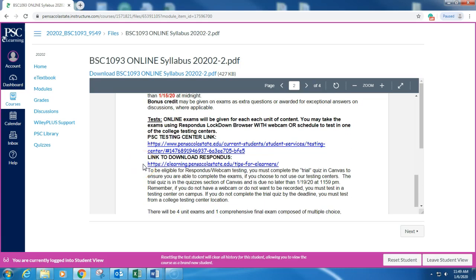Testing, as I mentioned, will be given online. So whether you are testing in the testing center or you're using the Respondus Lockdown Browser with webcam, you will access your test through the quizzes link, and they will be given through Canvas. All right, so here is a link for the Pensacola State Testing Center so that if you choose not to be recorded while you're taking your test, you'll need to schedule those appointments.